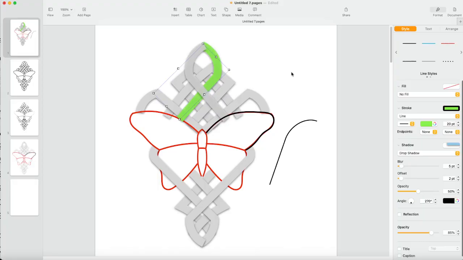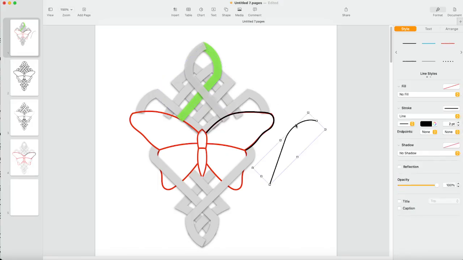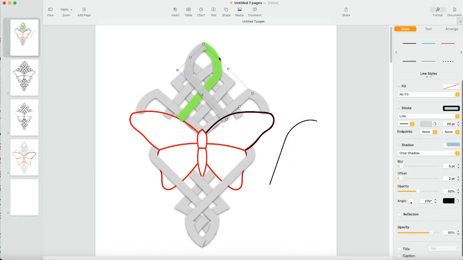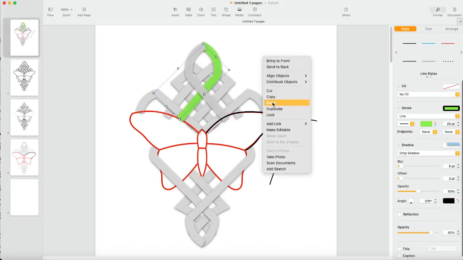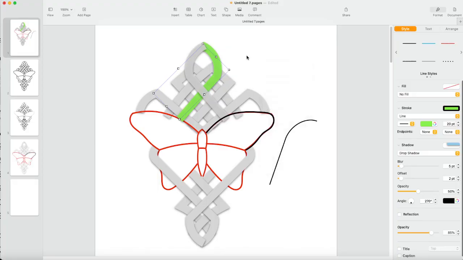To do Celtic knots, most of the time you're going to have mirror images going back and forth, like you see here with the green piece and then this one here. So what you want to do is create your line element, let's say this here, and copy it, which is Command C on your keyboard, and then paste it, which is Command V on the keyboard.